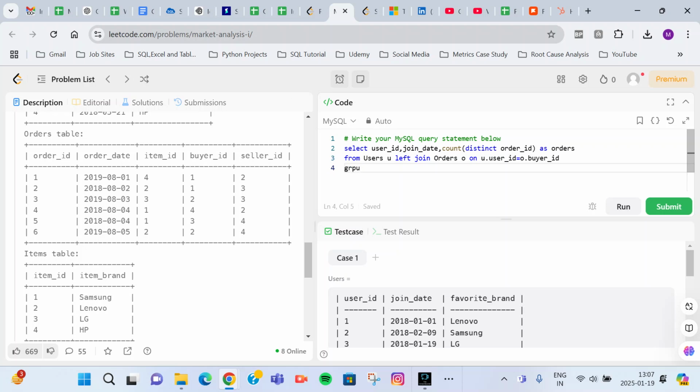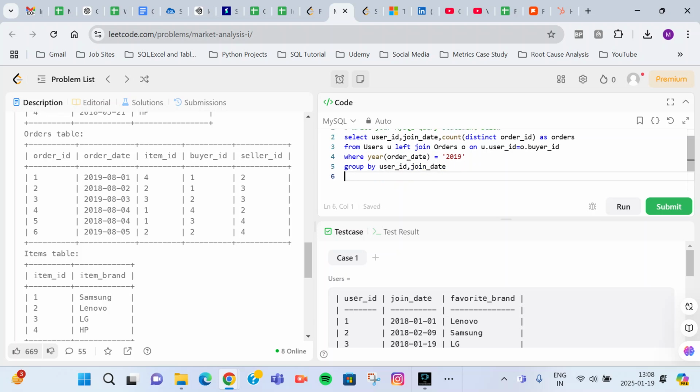Now what we will do, we will do group by. Let's use the where clause. If we use the where clause, O dot order date, or year of order date, let us see, year of order date equals 2019, group by user ID comma join date, order by user ID. Let us run this query.